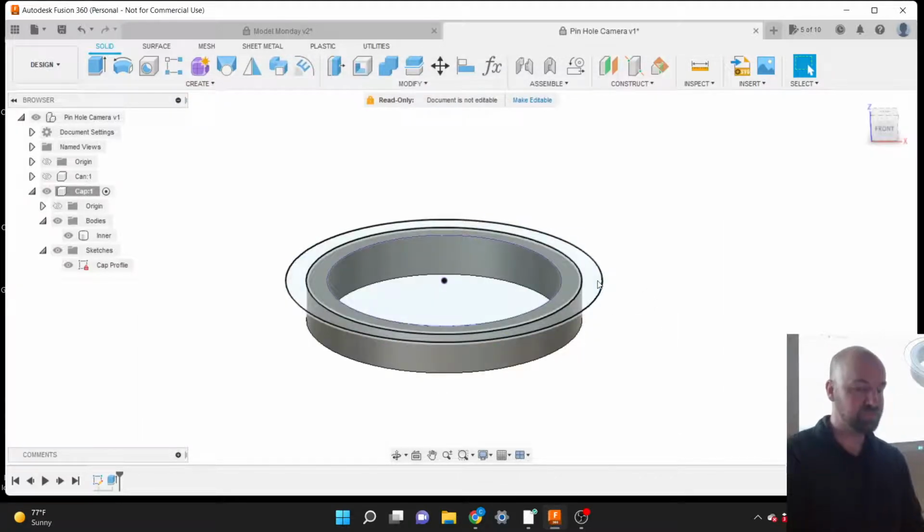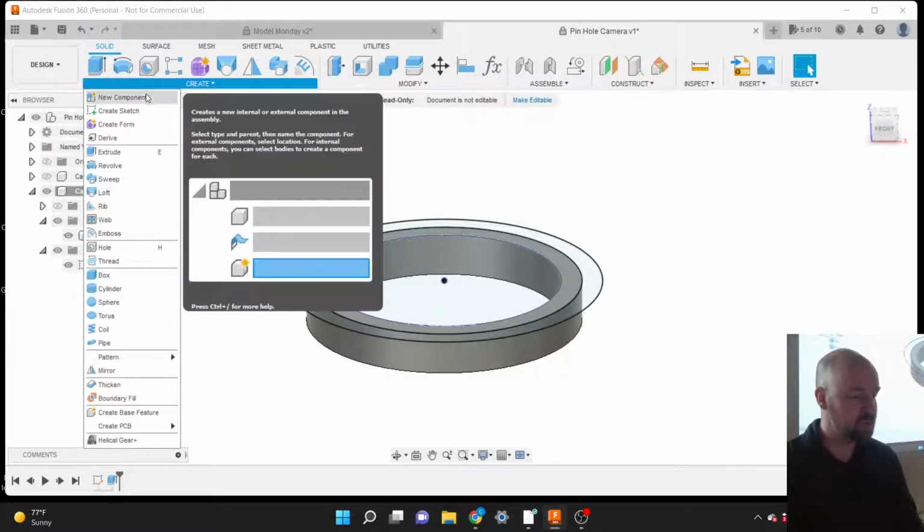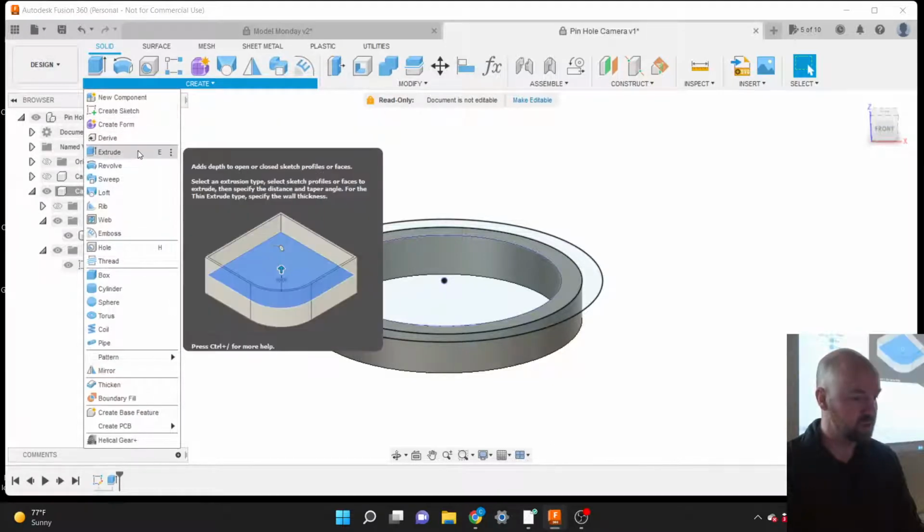All right, cool. So now we've got our inner piece made. Let's make our outer piece as well. So from the create menu, I'm going to come down to extrude again.